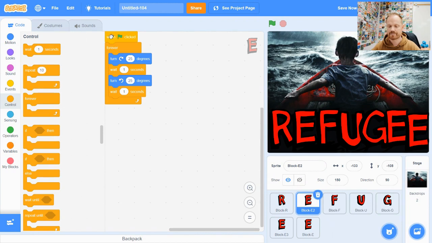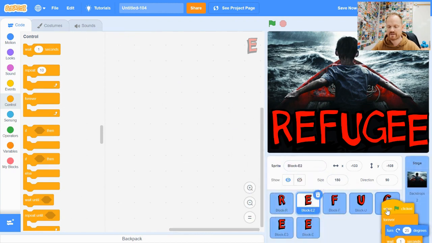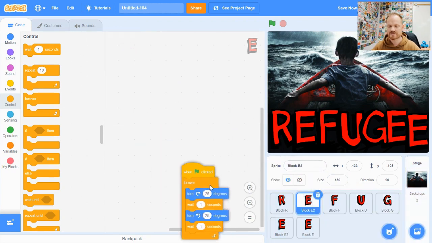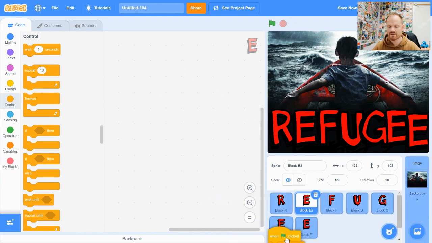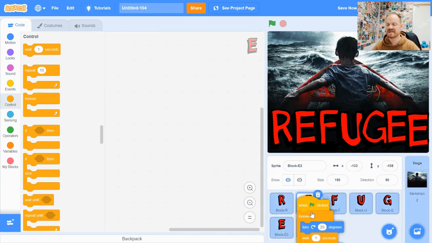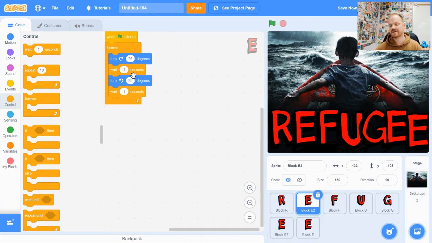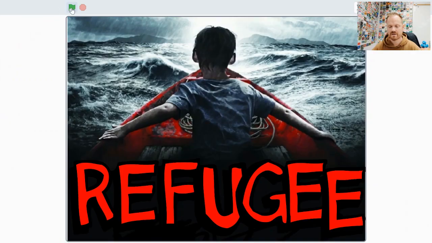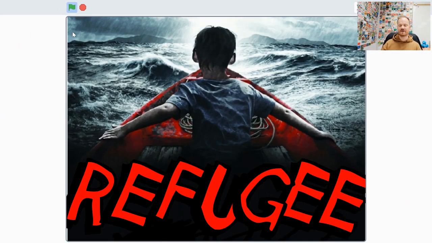Right there. Let's go down here. And let's go one more. All right, they should all have the letters. Now, the magical button, the magical green flag, should cause all the letters to start jiggling. Let's see if it works. Ready? 3, 2, 1. There we go. That's pretty cool.